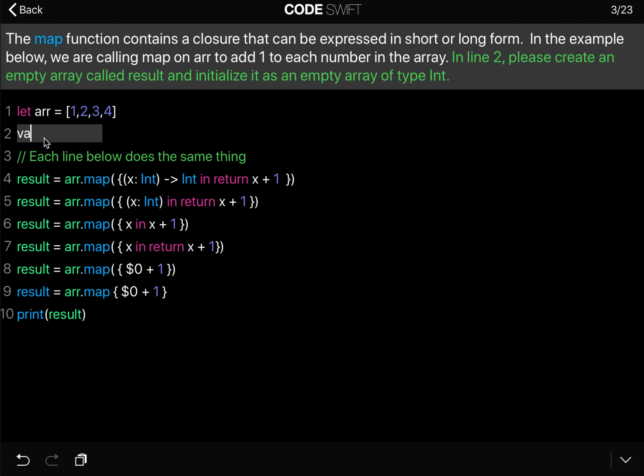What we need to do is we say var result, because we want an array that's called result, and we say this is an array that contains integers, and we initialize it with no values.